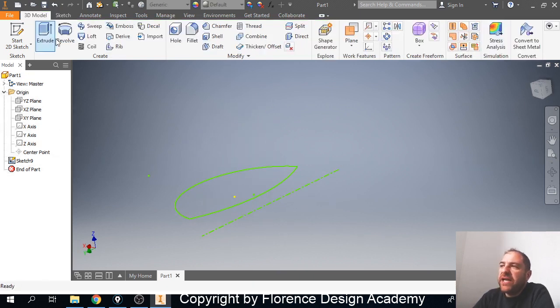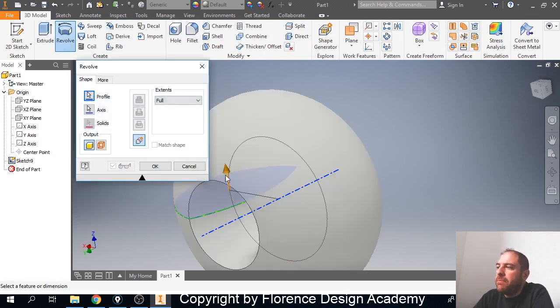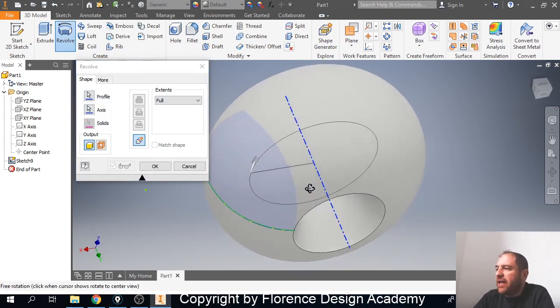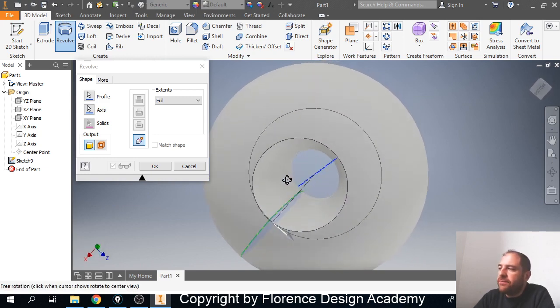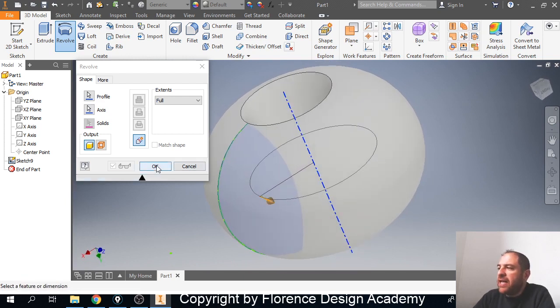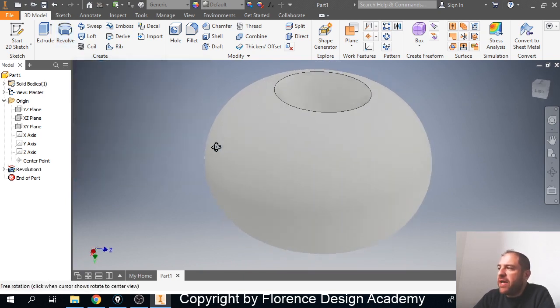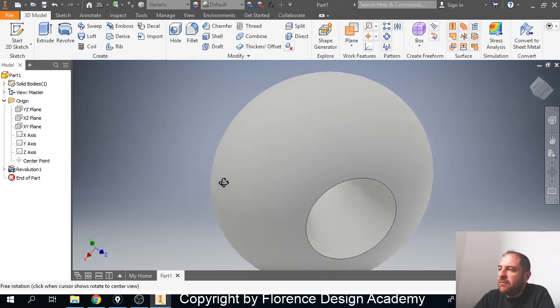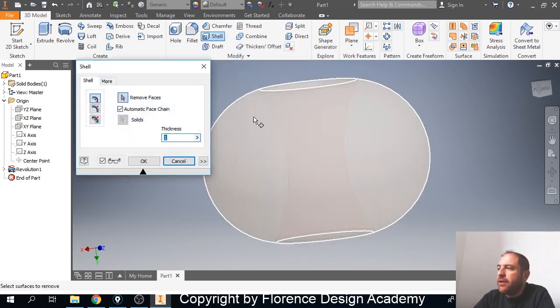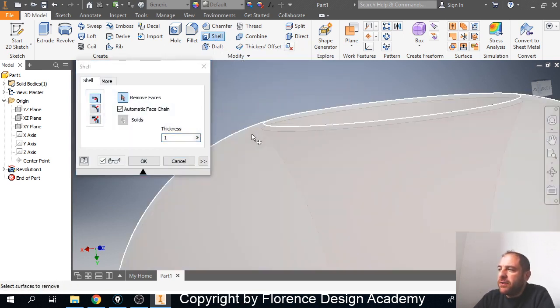So now, if I click revolve, boom! Inventor immediately finds that the closed shape is there, the axis is there as well, and then I click OK. And I've made this phenomenal, I would say, shape. Where's the trick? The trick is that if I click shell, I can make these become hollow as well.